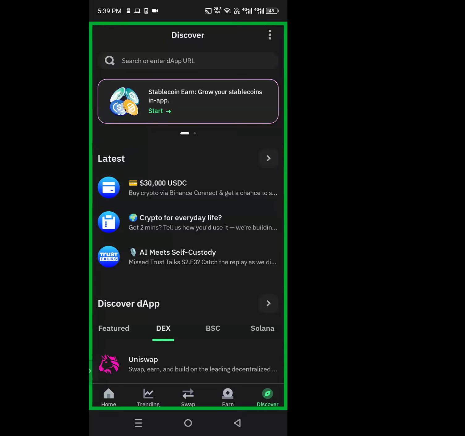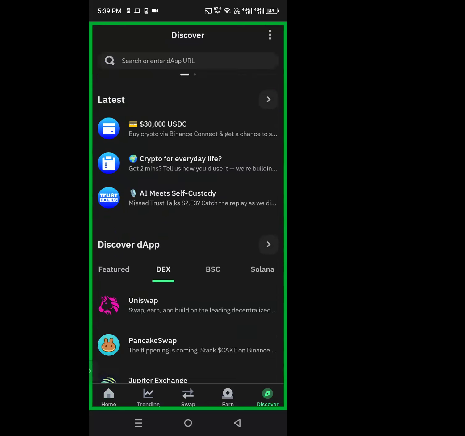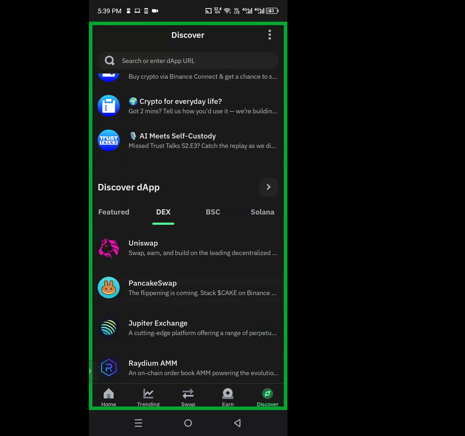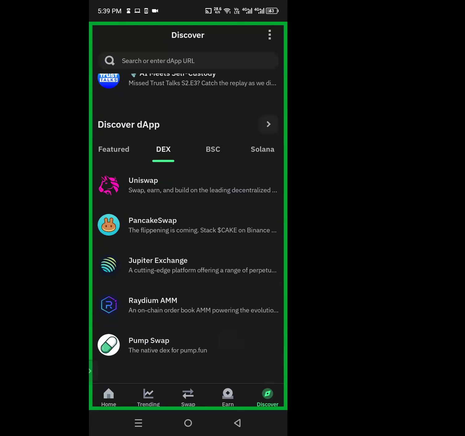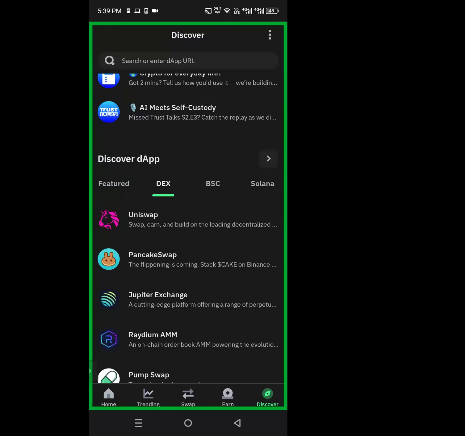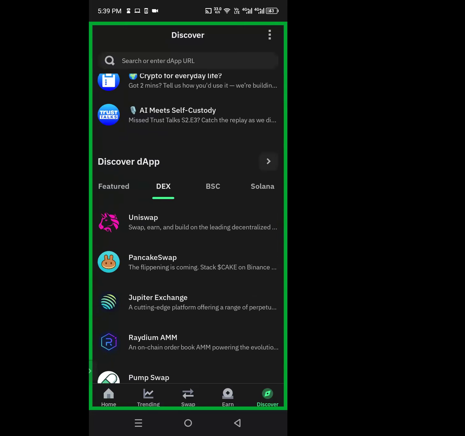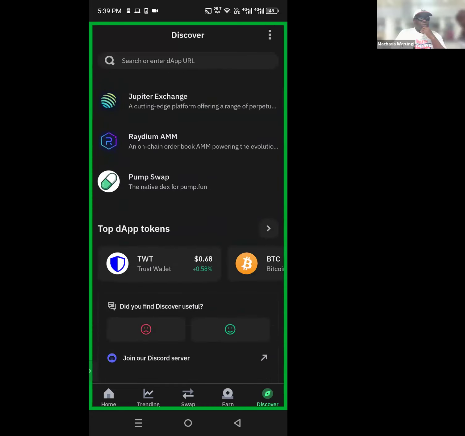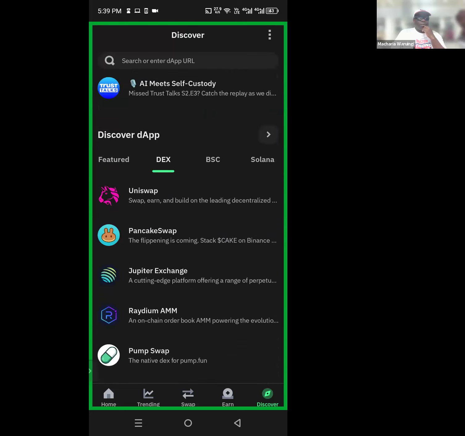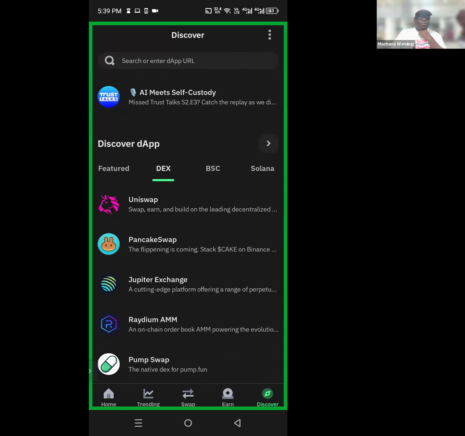So when I click on DEX, it's going to give me different applications or different decentralized exchanges. And here you can see Uniswap, PancakeSwap, Jupiter Exchange, and all these other decentralized exchanges. And today our focus is SushiSwap. Is SushiSwap there? I don't see SushiSwap. Or maybe Jupiter Exchange. Maybe you don't search it.